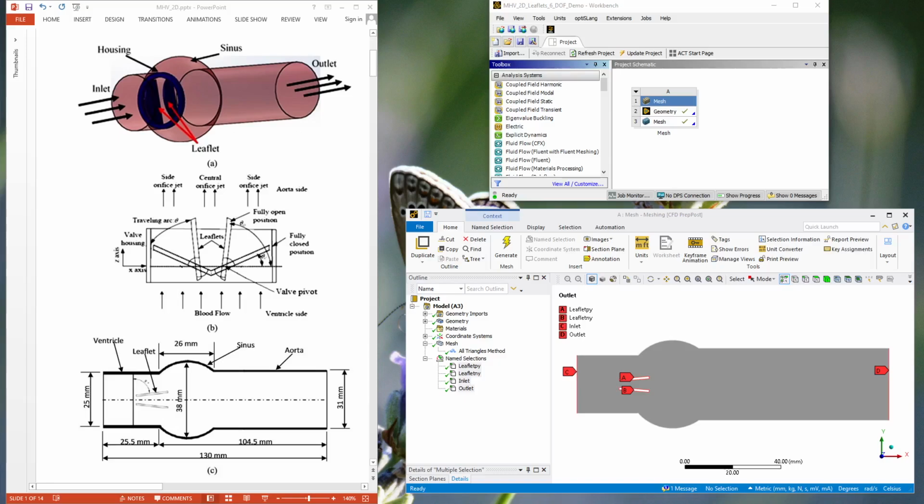Hello, in this video we're going to attempt a 2D fluid flow through a mechanical heart valve, and the mechanical heart valve has some leaflets that rotate about a pivot. When the pressure difference between the inlet and the outlet is positive, the valve is open, and when the pressure difference becomes negative, the flow reverses and the valves will swing to the closed position.